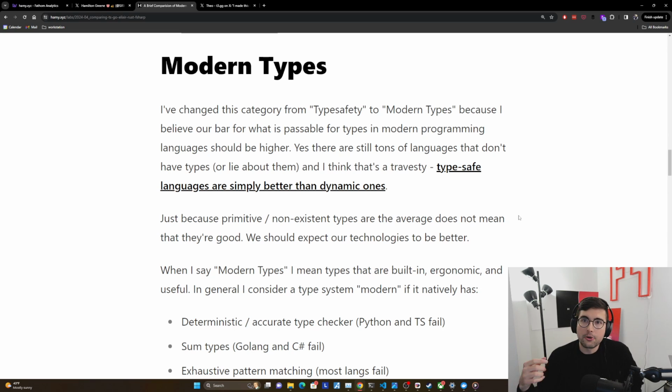All right, the next category is going to be modern types. I've changed this category from the original; in the original post it was type safety, but I changed it to modern types because I think our industry-wide bar for what is passable for types in modern programming languages should be higher. We're way too accepting of type systems that haven't evolved in 30 years. And that's dumb because we have better ways.